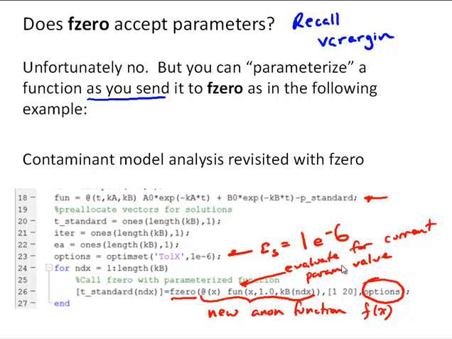And those current parameter values for each iteration are 1.0, which is the value of Ka, and the indexed value of Kb. If you recall back to this example, this is that same contaminant model analysis that we've been talking about. What we're doing here is looping through various values of the parameter Kb and calling fzero for each of those values. So that code here is included in this video folder, and I would encourage you to download and study that code, step through it with the debugger, and make sure you understand how this code is working and the syntax of using fzero. And that concludes this video.